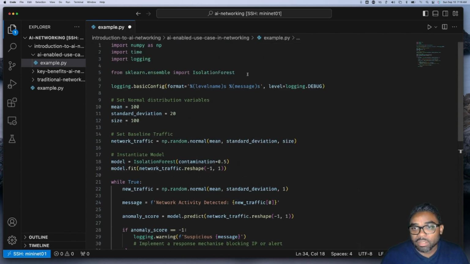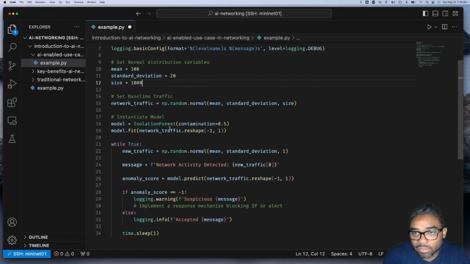Okay. All right, so let's go through this code again. We passed in our packages: NumPy, the time module, the logging module. We put in our scikit-learn machine learning package. We're using the isolation forest, which is using the bell curve concept. So we set our logging, we set our standard deviations, our mean, and the sample size. Let's do 1,000. Let's get a lot more, so we can get a lot of data to base this sample size on, with our predicted traffic.